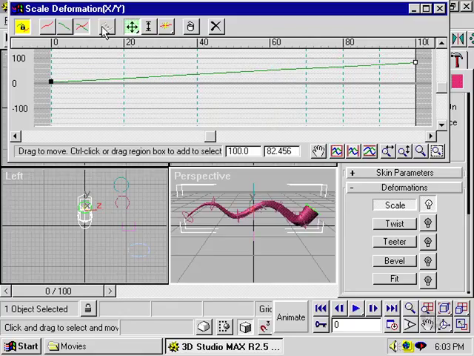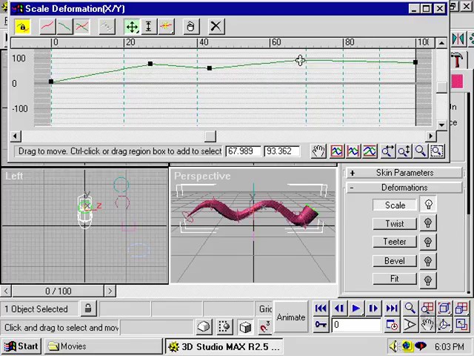I can add control points here, here, and here, and use the Move tool again to change the scale at different points in the object.